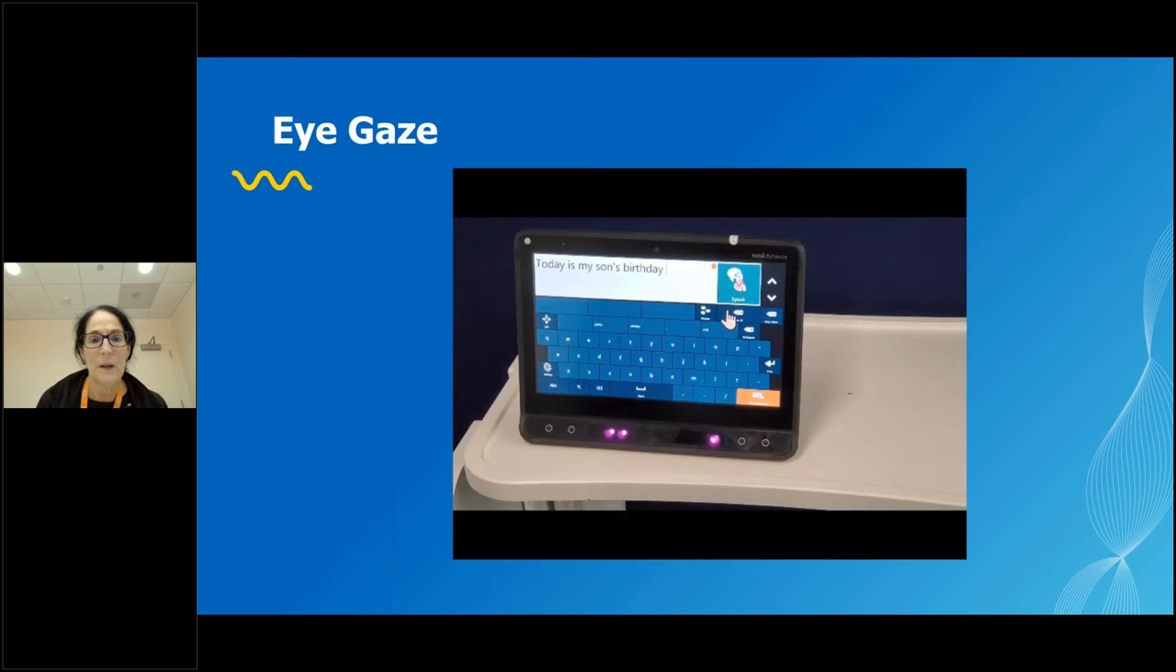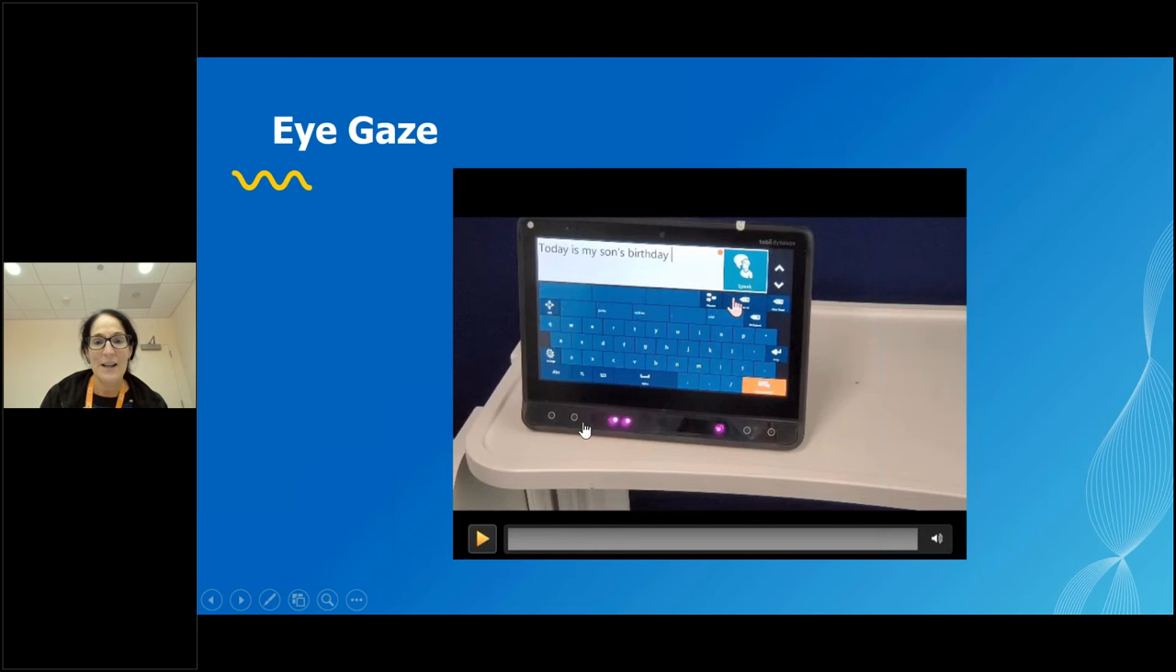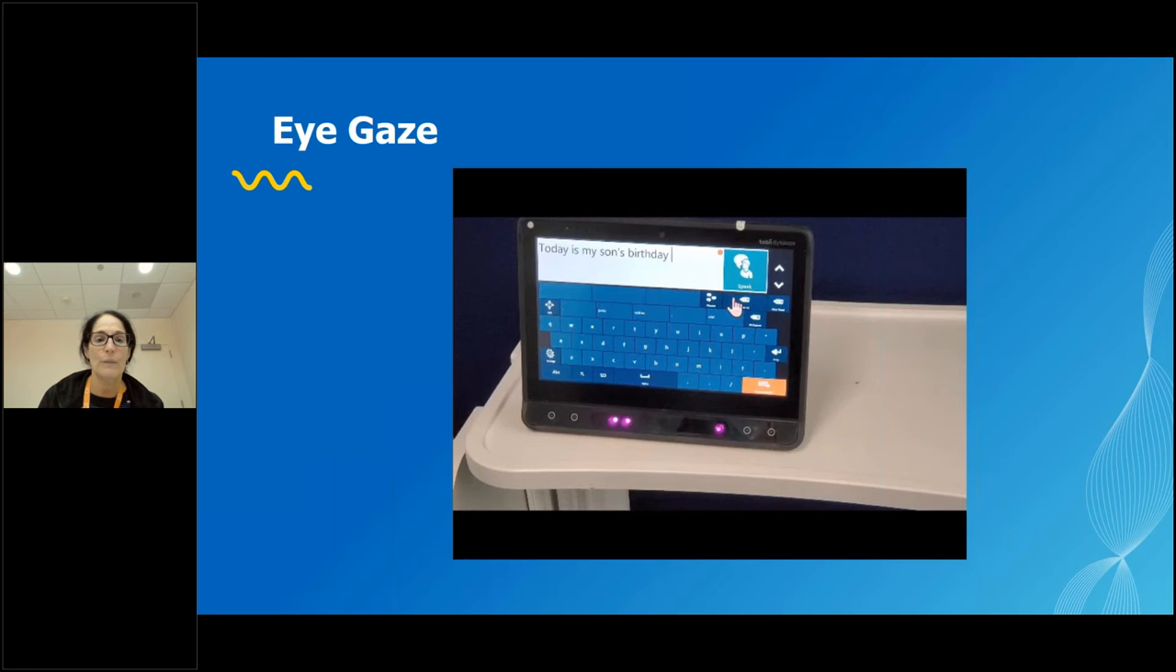So he's telling me he wants to go home and celebrate his son's birthday and not do any more videos for me. Okay, so that's what eye gaze would be like. You can even get a separate camera and plug it into any computer. There's like 5 different vendors right now that make eye gaze cameras, so they all work a little bit differently, and it's good to try them all out.